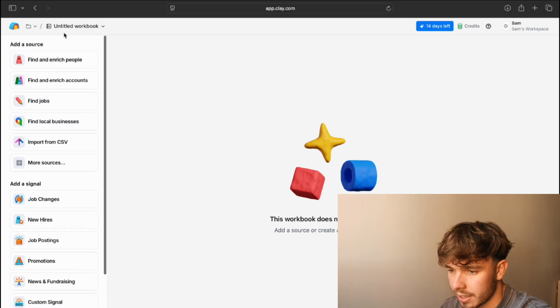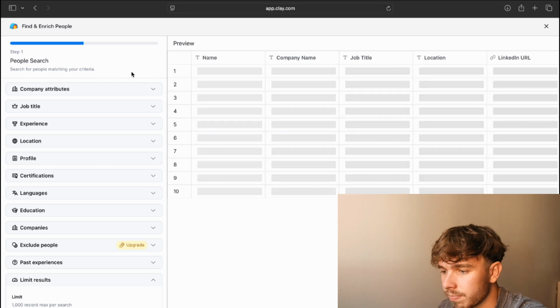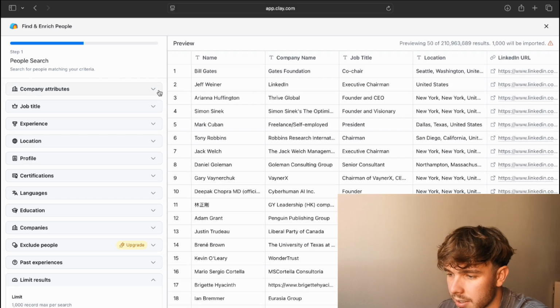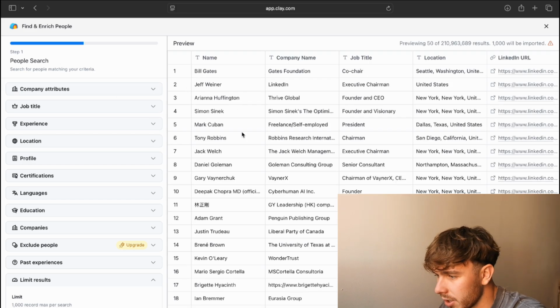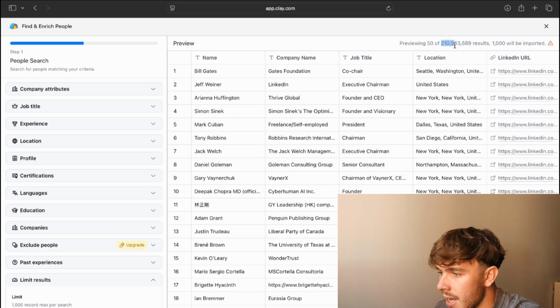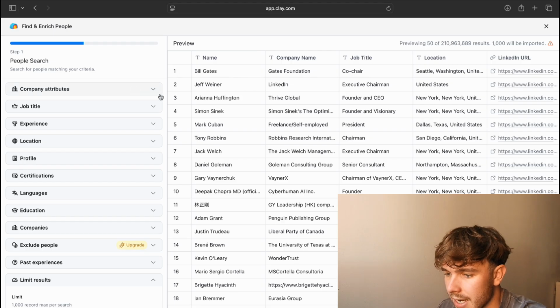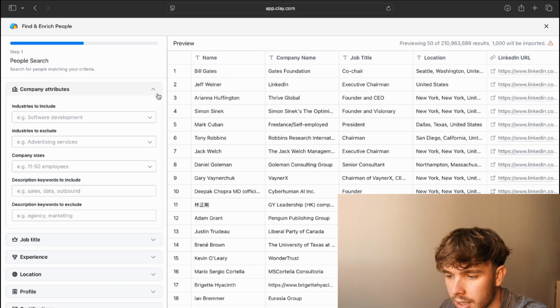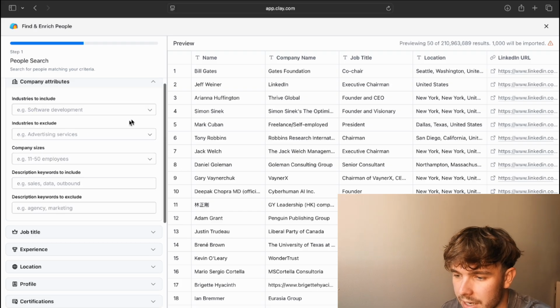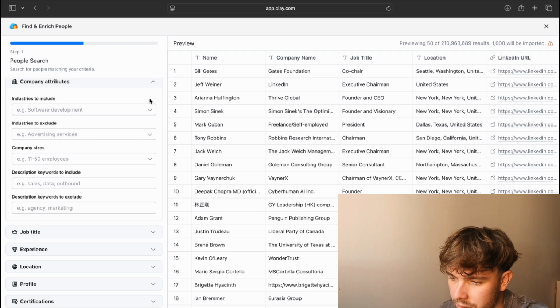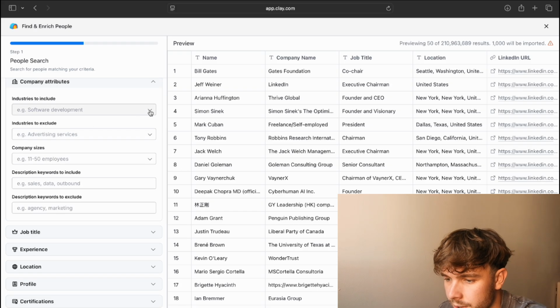If we go straight into find and enrich people, as with many things, there's going to be filters on the left, and on the right you can see names. There's all sorts. You have 210 million results that you can get from this. So let's just try and niche it down a bit. Let's try and put some filters on and see what we can do. So company attributes, for example, industries to include, industries to exclude. So this is probably where you can do a lot of your niching down.